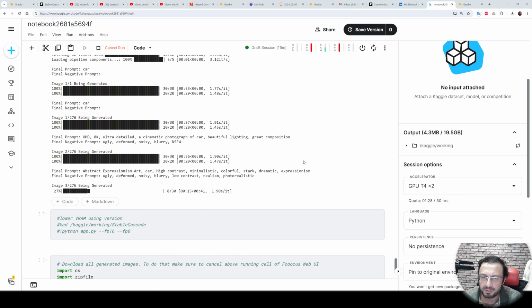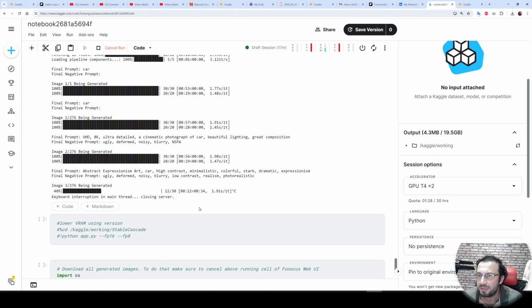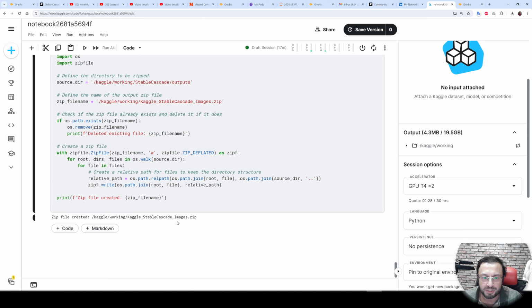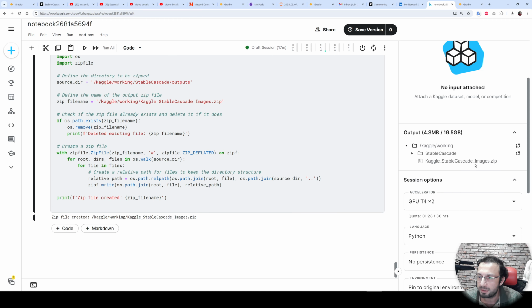So we already have generated a few images. How can you download all of the generated images at once? It is so easy. You need to click cancel run. You can start it again, don't worry, it doesn't require reinstall. Just follow the above instructions. Then all you need to do is click this cell. This cell will generate a zip file in the working directory of Kaggle. When you open the working directory, you see Kaggle Stable Cascade images zip. Just click three dots icon and download, and it will download all of the generated images for you.